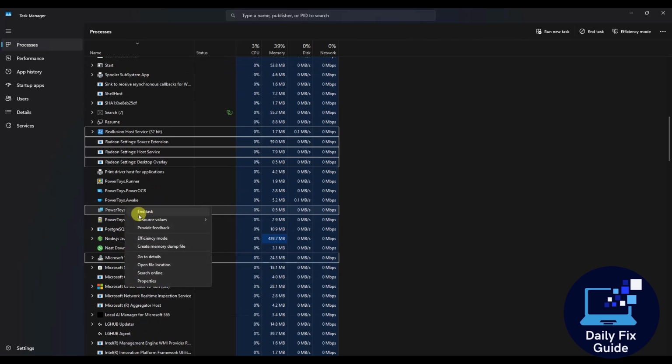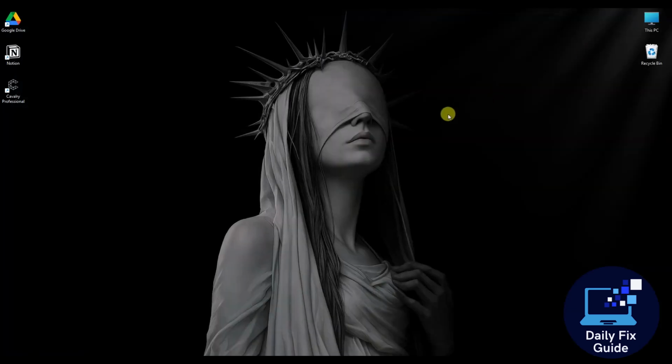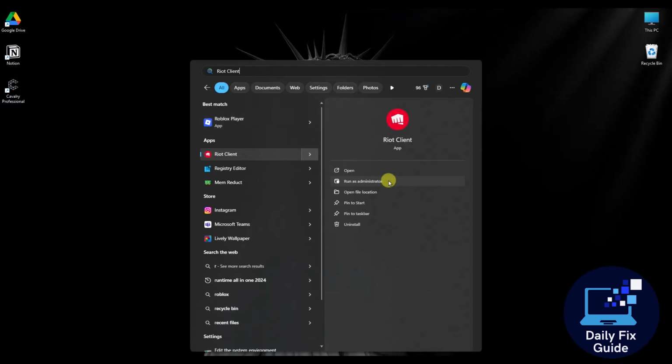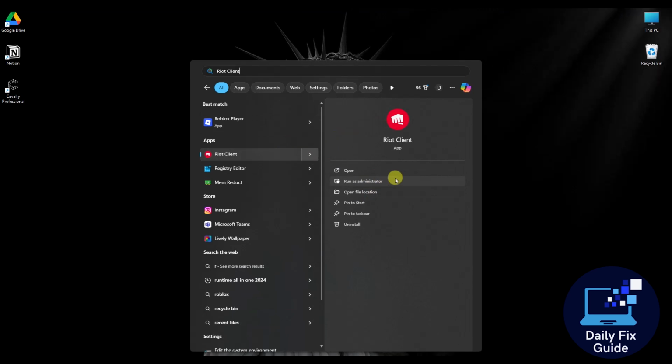Now find your Riot Client shortcut on your desktop, right-click it, and select Run as Administrator. Often, just giving it admin permissions is enough to bypass the connection block.